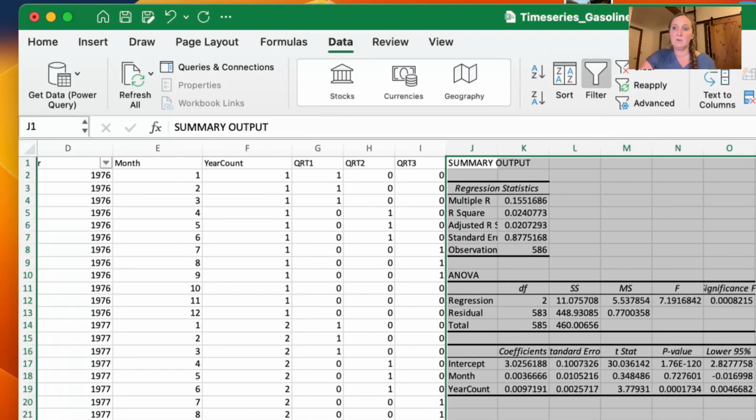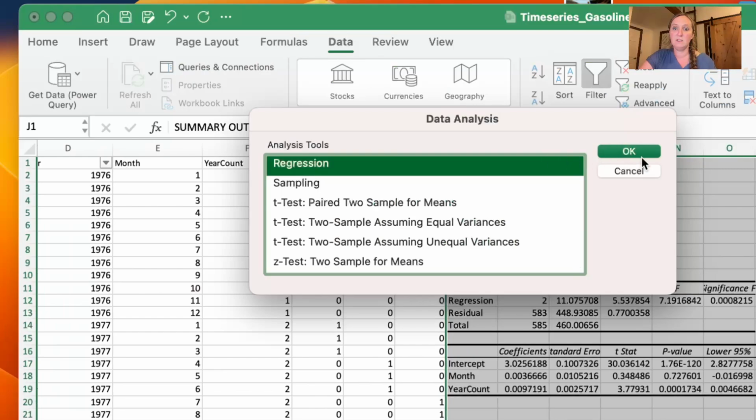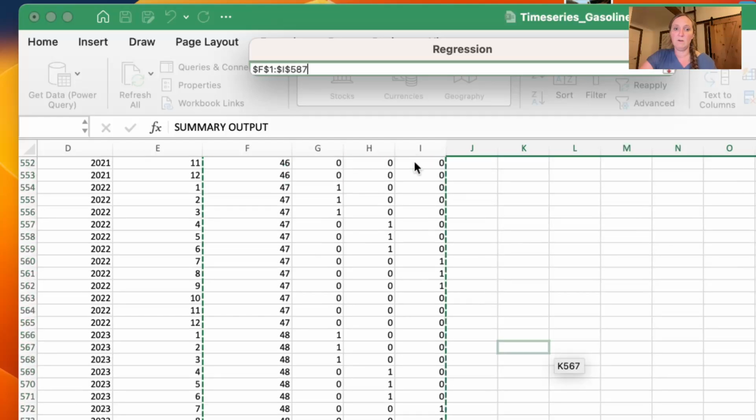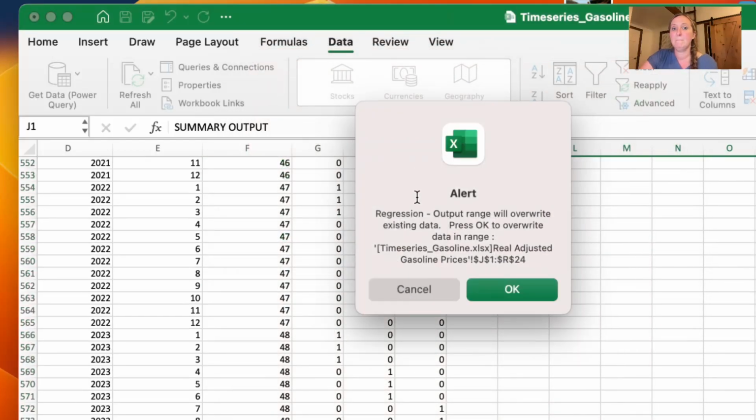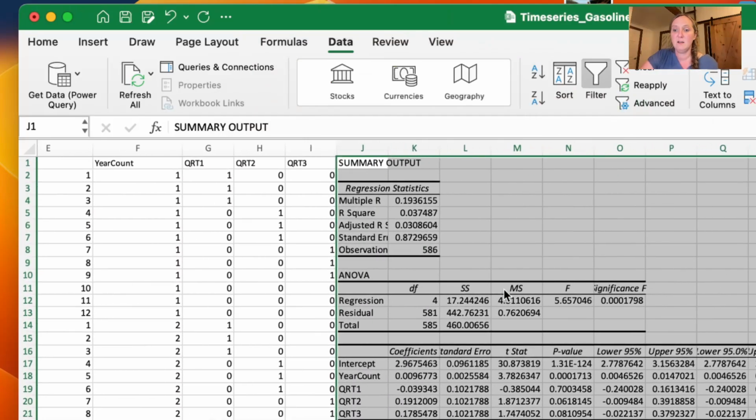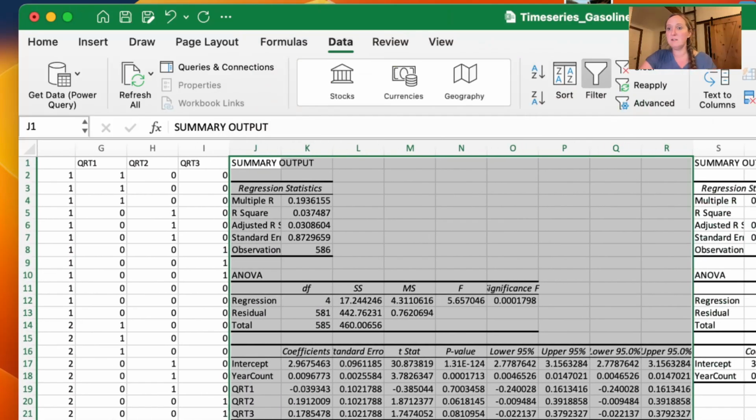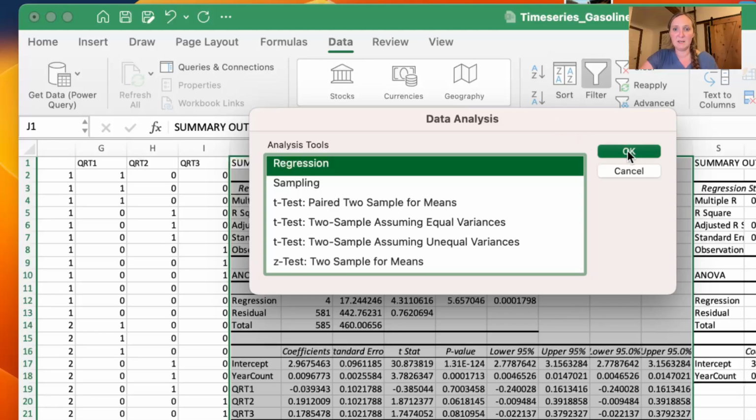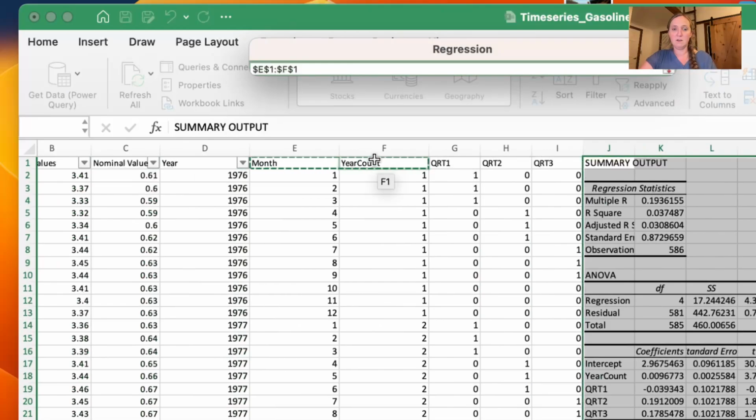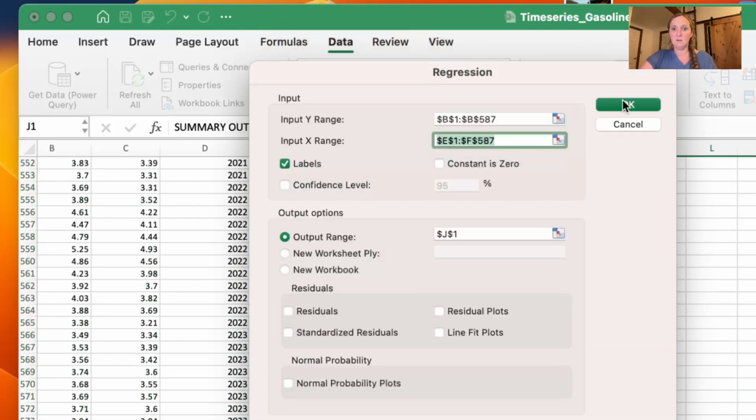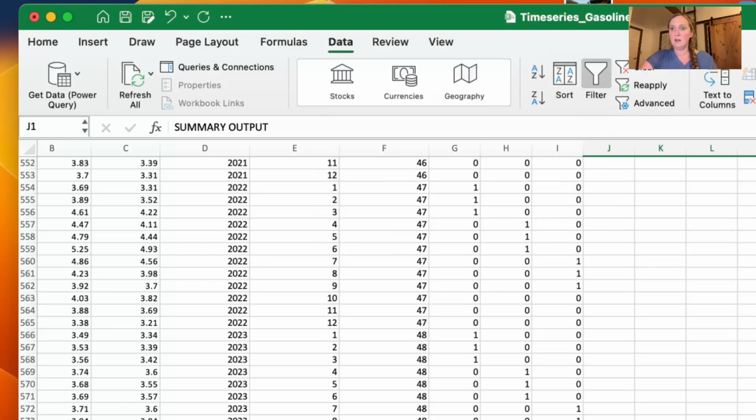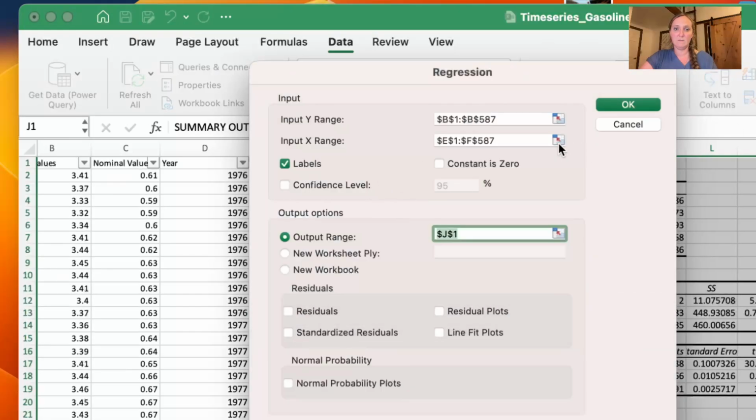And then we're going to do quarters, and we'll take this year count and go all the way over here. Oh, shoot, I didn't mean to write over that. I messed up. We're going to have to do this one more time. We're going to have to go year, month. Here we go. Then we'll say it's okay to write over it, and then we'll do it again.